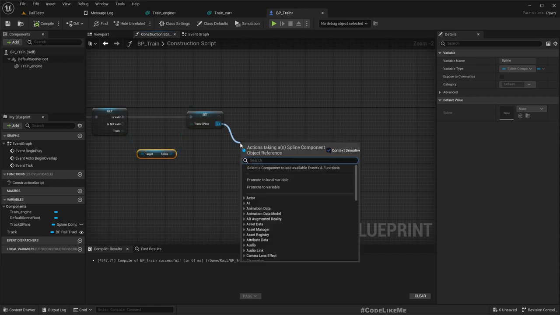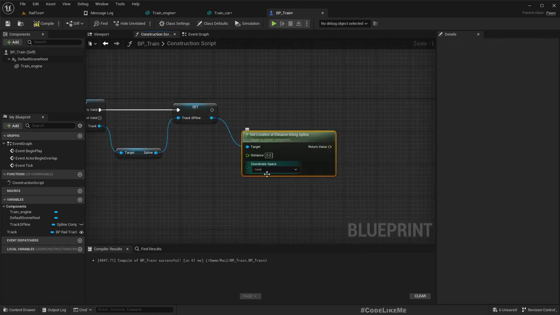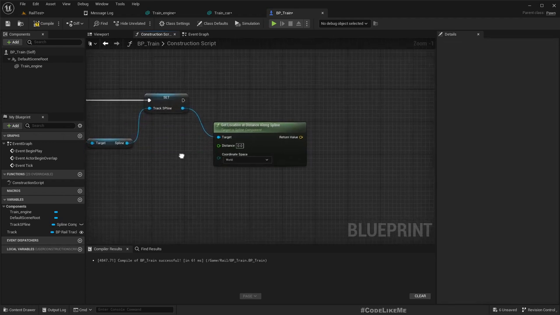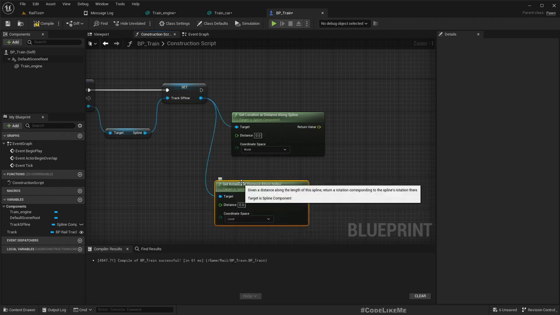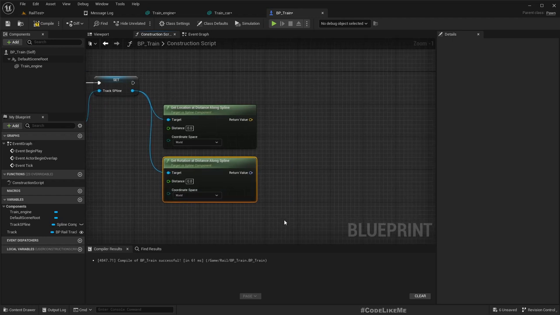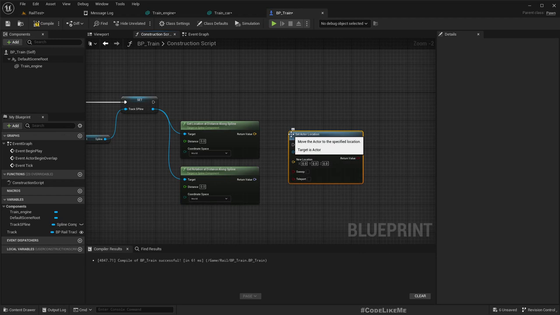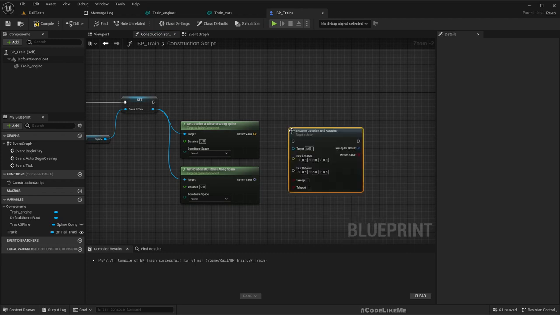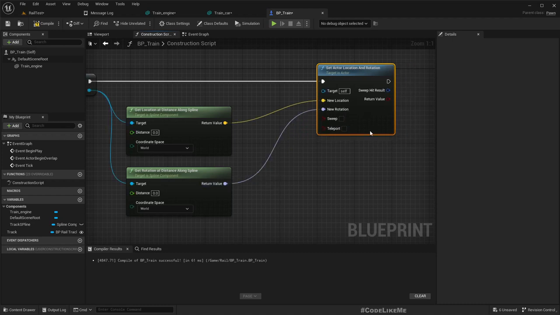Okay. Now get location at distance along spline. So here I'm going to use the distance 0 and location world, and also get rotation at distance along spline. This also has to be world. Then set actor location. Sorry, not just location, location and rotation. Set actor location and rotation. This is the location, this is the rotation, and compile.